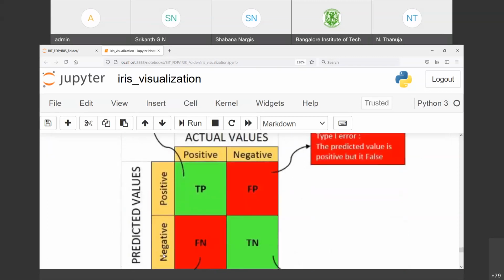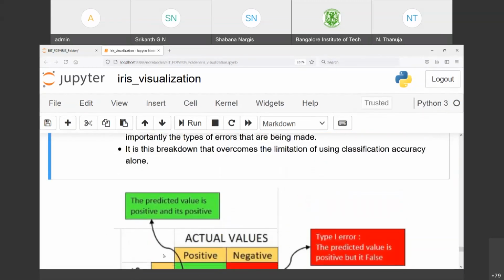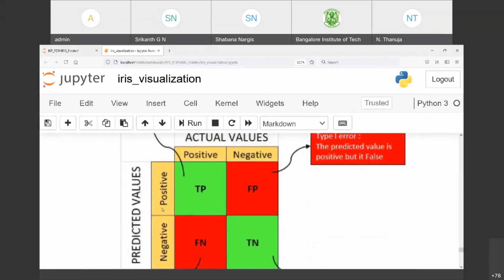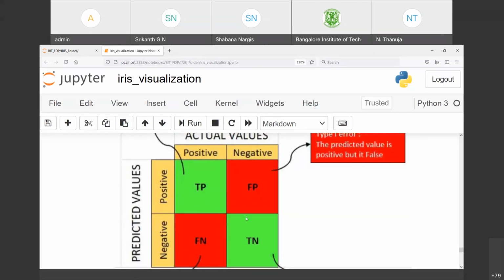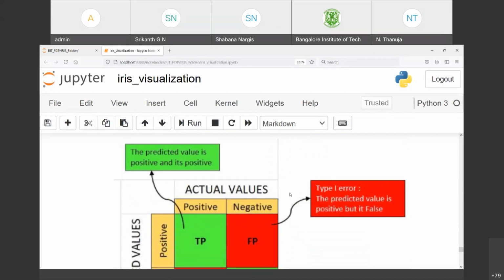That is how the confusion matrix and these concepts come about. This is how a confusion matrix looks: true positive, false positive, false negative, true negative, put in 4 boxes. The diagonal elements are the correct classifications. Here a false positive can come, and here a false negative can come. The false negative is called a type 2 error and the false positive is called a type 1 error.